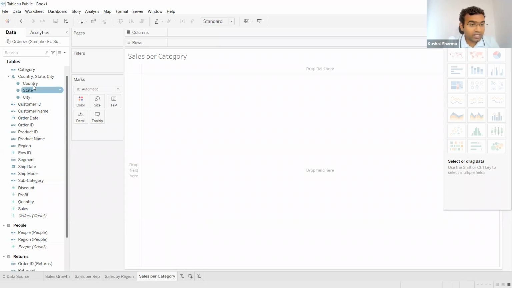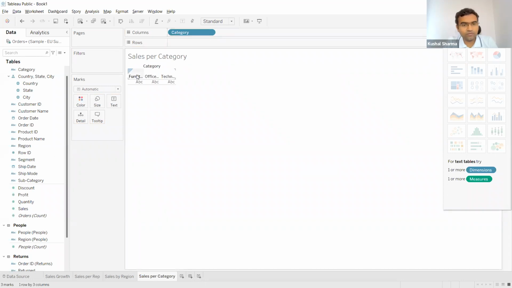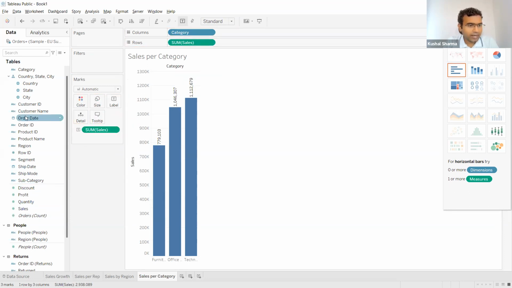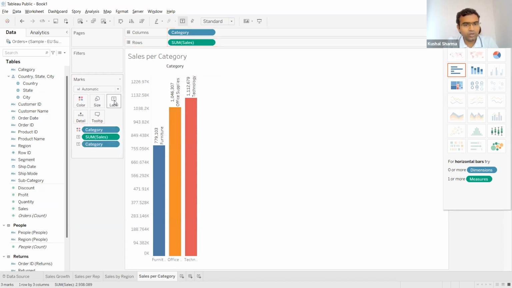So now I will take the category and I'll put it here. There are only 3 categories: furniture, office supplies, and some technology equipment. And sales I will be taking here under rows, and this is my sales per category. So sales I'll take under label, and category I'll take under color, and category under label also. So this is my chart, sales per category.